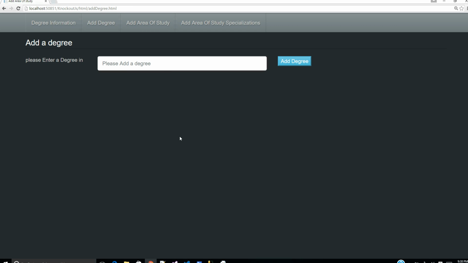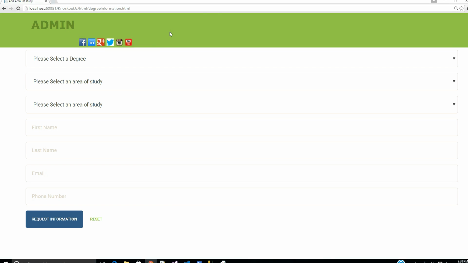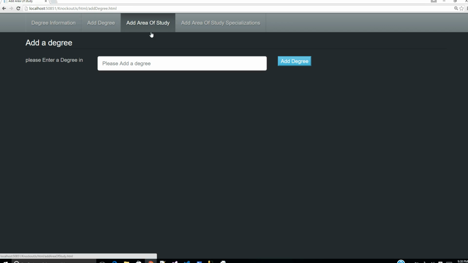It's the same website. What happens is that all these different pages, like add a degree, use the common layout. I have two layouts basically, two Bootstrap layouts, one for the public. That's why the theme of the public is different from the theme of the admin.